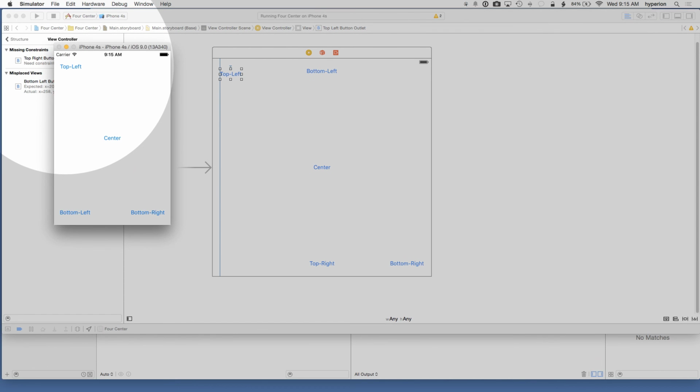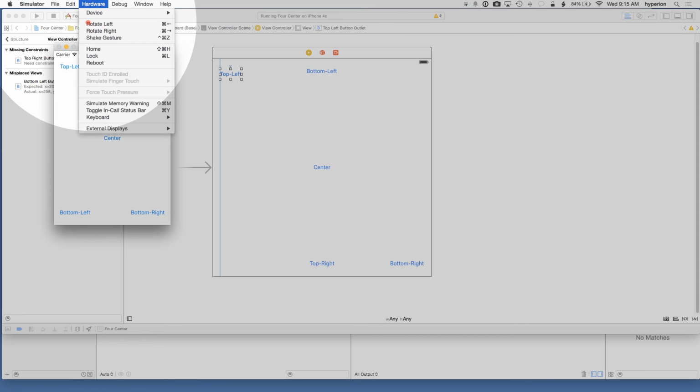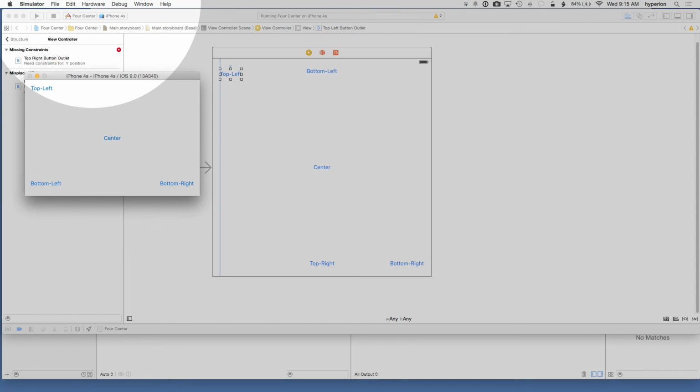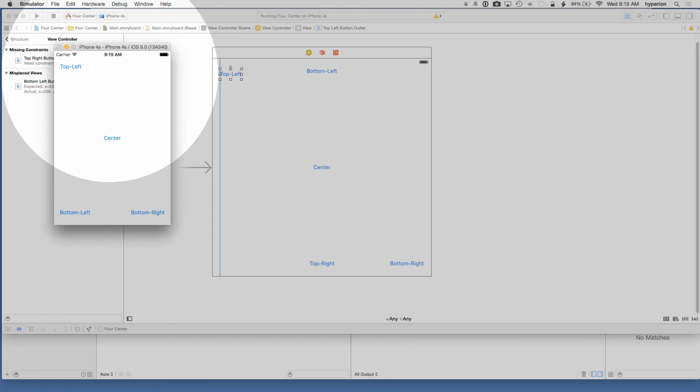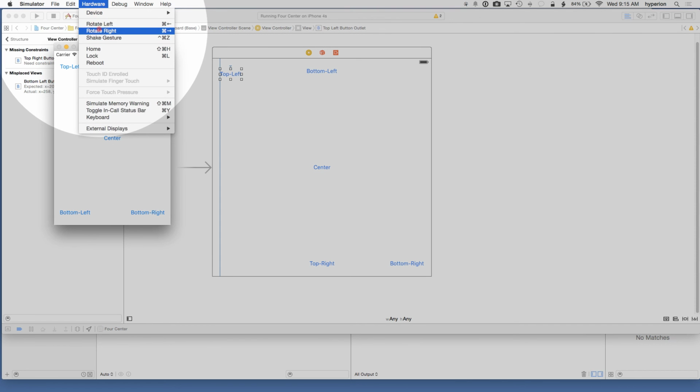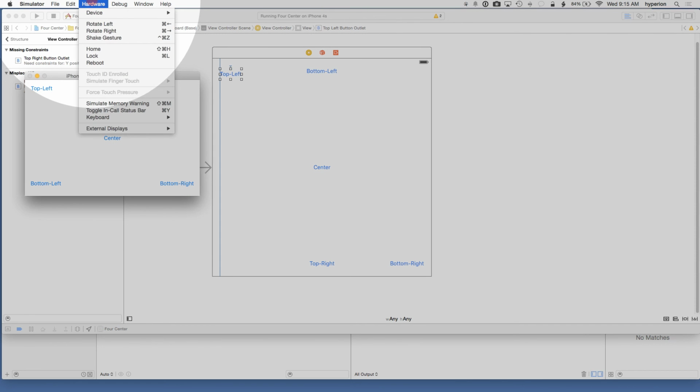and see if it works. It is in the top left, and if I rotate, it's staying in the top left. So it looks like I fixed it again. All right, so two different ways to fix it. All right, your challenge for the rest of this project is to try to fix the rest of these constraints here so that they all work properly. All the buttons should be in their correct positions, even when I rotate the phone.